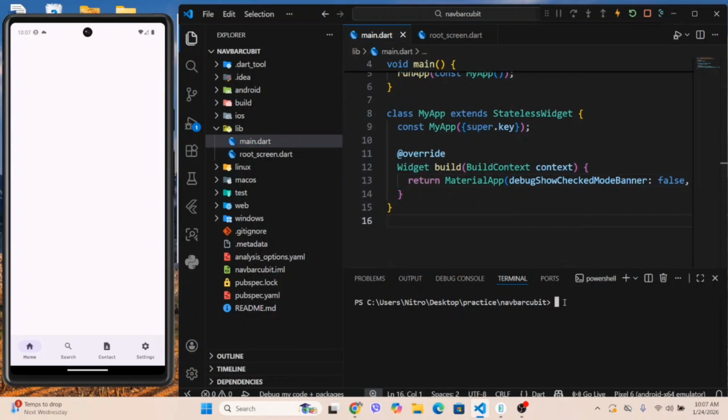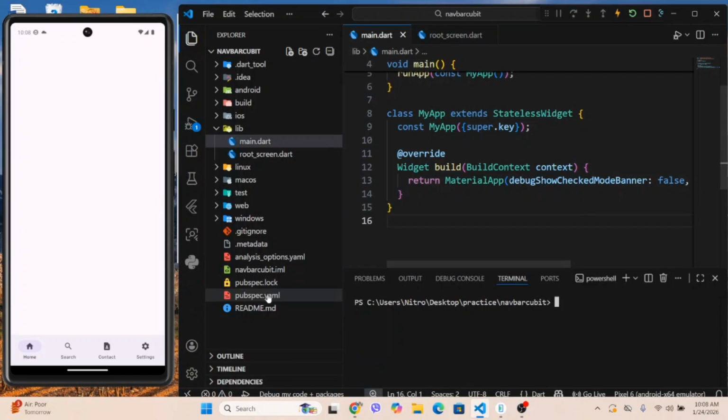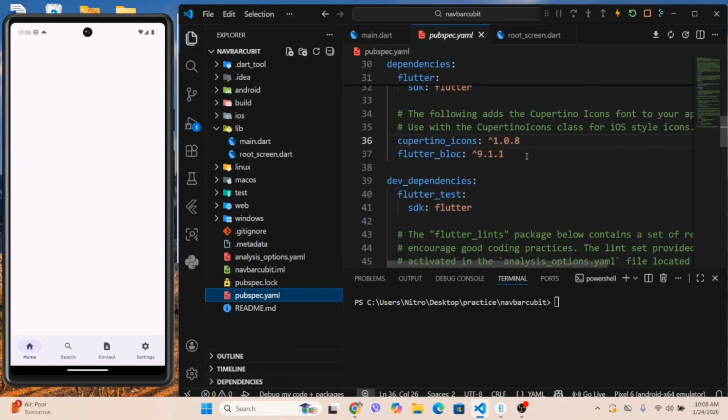Okay, now let's add the flutter_bloc package. Run this command: flutter pub add flutter_bloc to use the Cubit. Okay, now if you open up the pubspec.yaml file, as you can see, this new package has been added to our Flutter project.